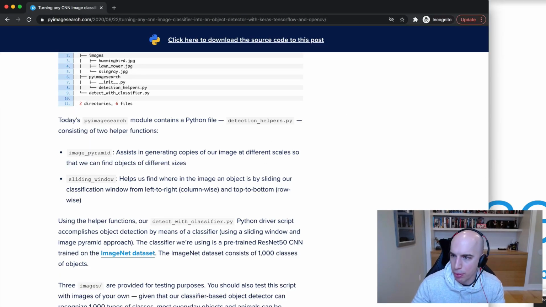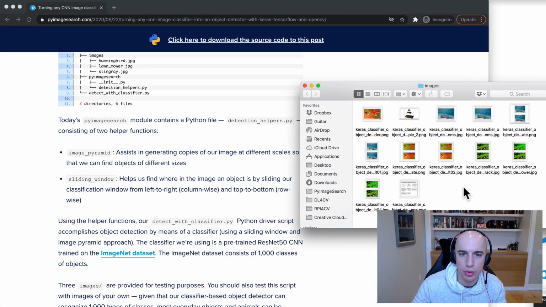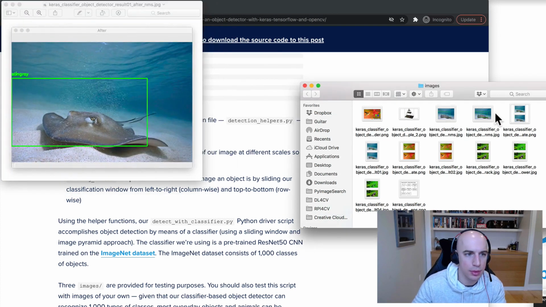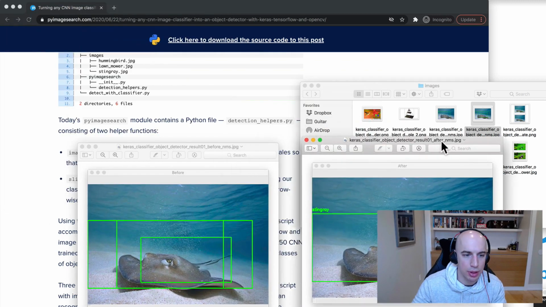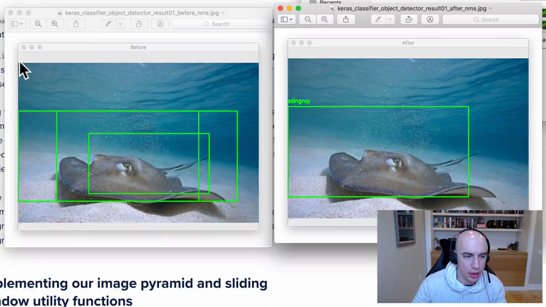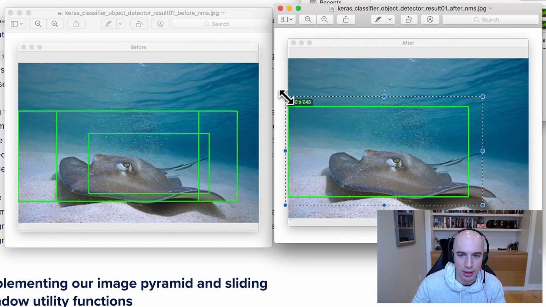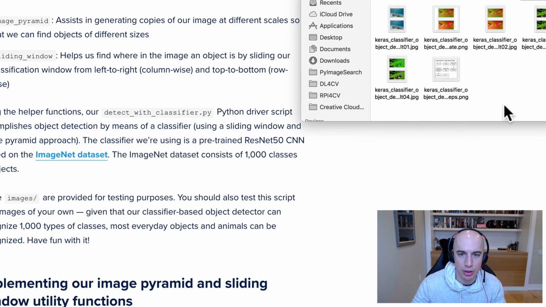I want to show you the output before we get too far. So here is an example of applying this object detection algorithm to an input image of a stingray. So we're going to construct our image pyramid, and then we're going to slide our window left to right, top to bottom. And we're going to get these multiple locations for each of the bounding boxes. We're going to apply non-maxima suppression. It's going to suppress these weak overlapping bounding boxes and give us this final output image.